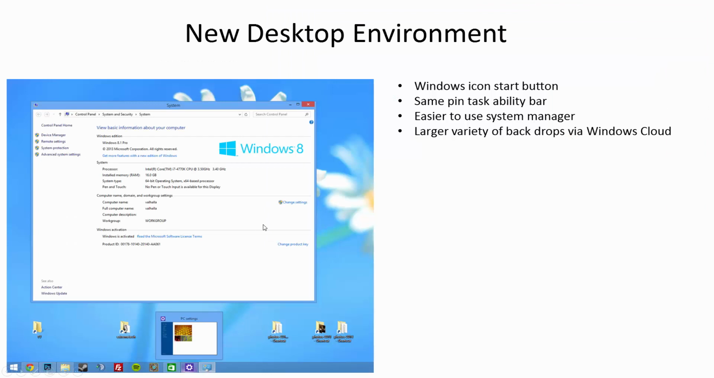Now let's take a look at the new desktop. As you can see at the bottom left hand of the picture, there's a window icon that's essentially your new start button. If you click on that, it takes you to the new start screen. Great, fine, that functions great. It still allows you to pin important tasks and programs at the bottom of your screen for one-click launch.